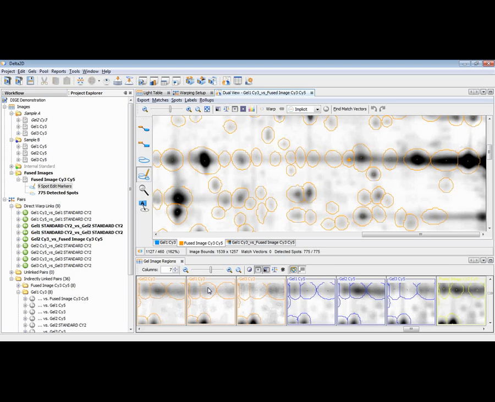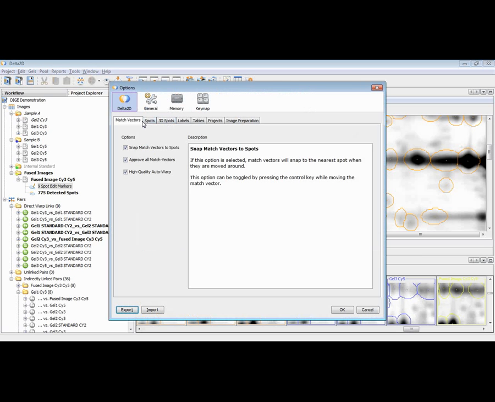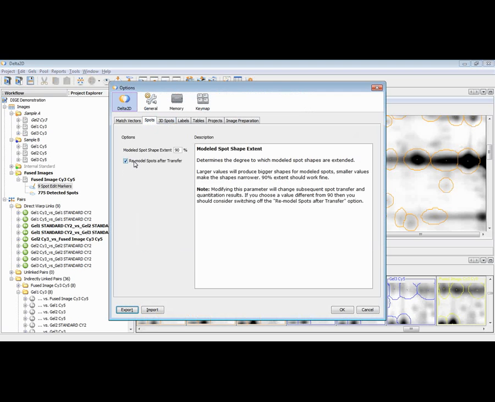And this can be controlled. You can, of course, switch off this possibility in the options for the spots. You can deselect this checkbox to remodel spots after transfer. We do not recommend this, because from our point of view, this does not make sense. We always want to quantify the same fraction of a spot, and for this we have to remodel the spots.